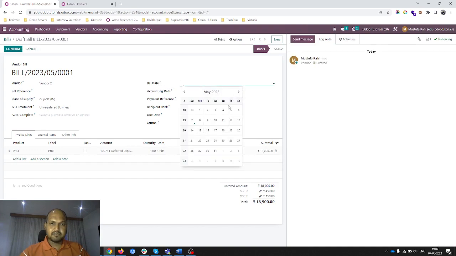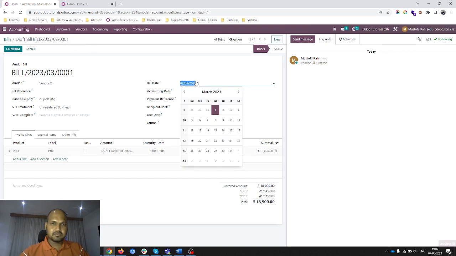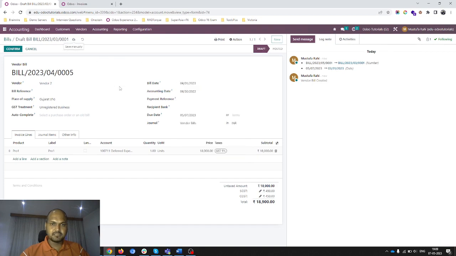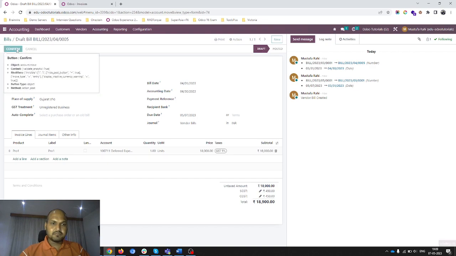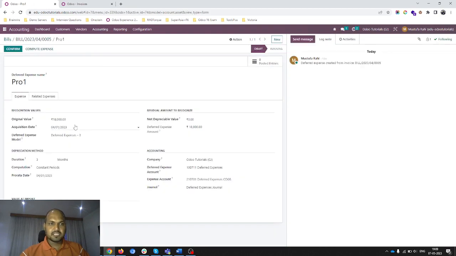And then I will register my bill date as, let's say, 1st March, or let's say not 1st March, our new financial year is from April as in India, so it will be 1st April. The accounting date will be this, and as soon as I confirm this, it will launch my deferred expense plan over here. And as per the plan, the deferred expense I want to plan for 6 months.